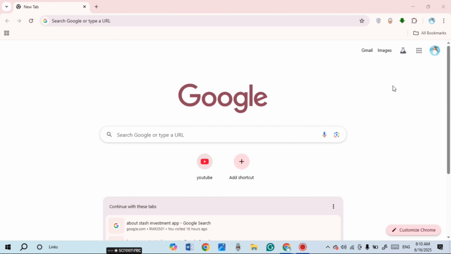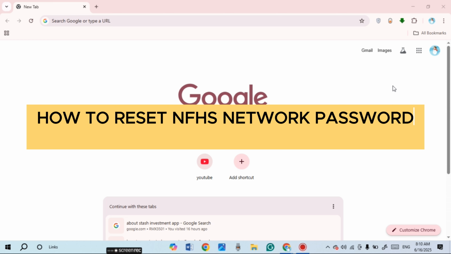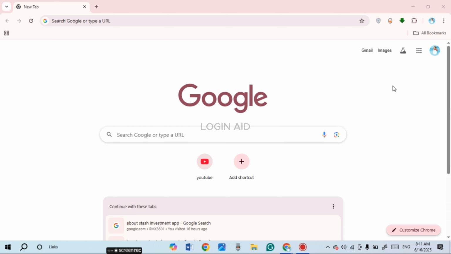In this guide video, I will show you how to reset NFHS network password if forgotten. So first of all, what you have to do is launch any browser of your choice. You can see over here I've opened Google Chrome.